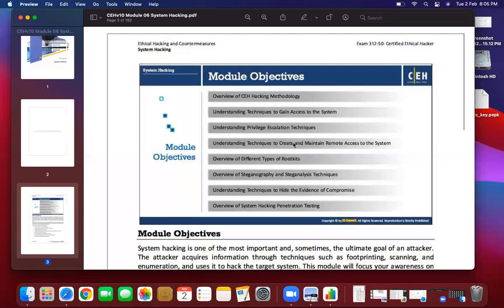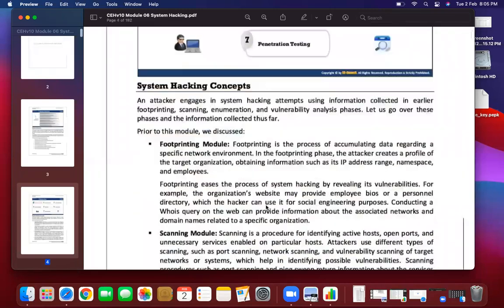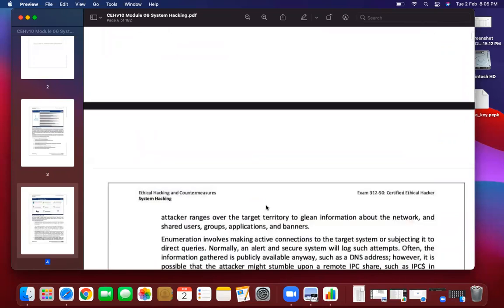Then you need to understand the techniques used to create and maintain remote access to the system. Suppose you are able to hack a system and do the remote connection with the system. Now you need to understand how to hack someone remotely. You need to understand what a rootkit is, what steganography and steganalysis are, and then techniques to hide the evidence of compromise. Suppose you compromised a system, how do you hide the evidence? And in the last, penetration testing. All these things we will understand, starting from the methodologies.